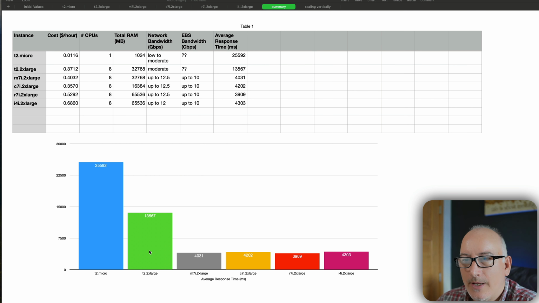This T2 XL, even though this had 8 virtual CPUs, the bandwidth and the network and EBS just wasn't sufficient to offer the same performance levels. So then we tested these M7i, C7i, R7i series, and even the i4i series. And these really all ran the same kind of Intel infrastructure. They all had 8 virtual CPUs, and the biggest difference here was the amount of RAM.